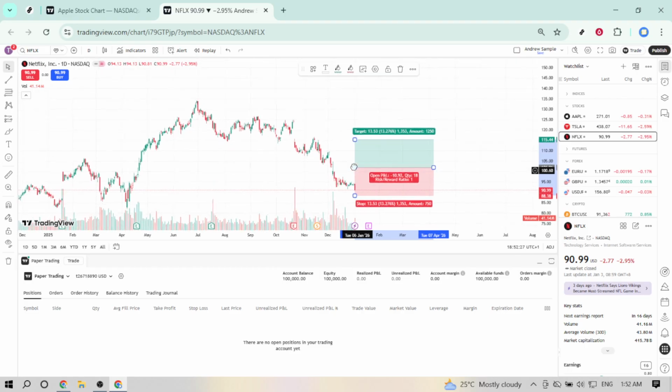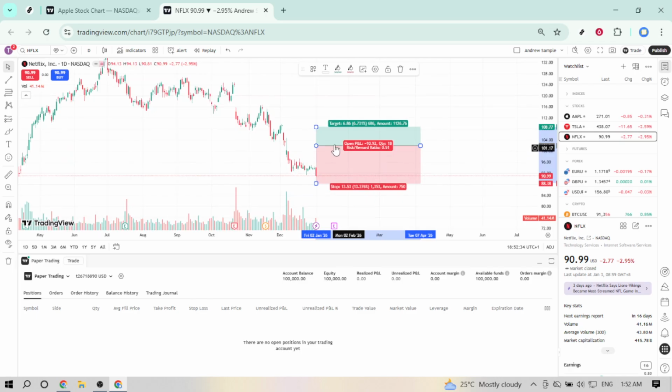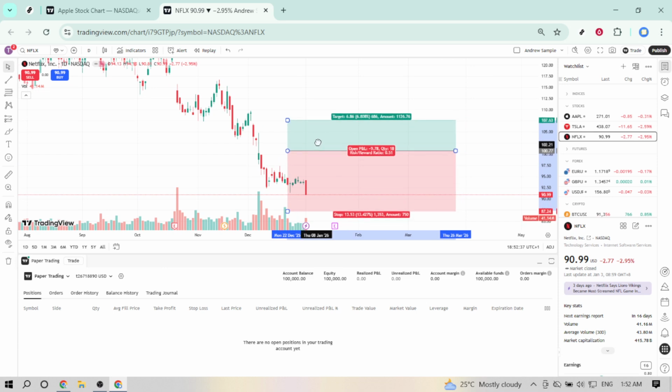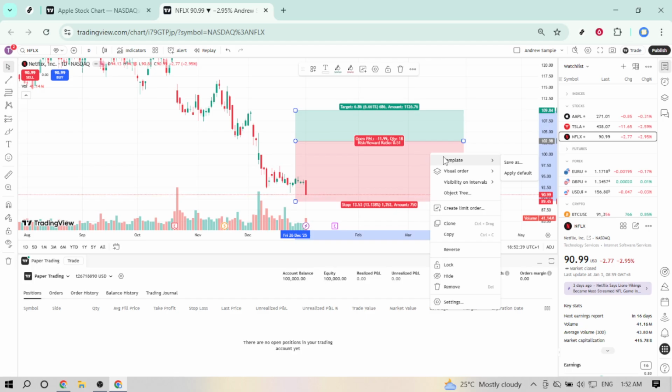Click once at your intended entry price to drop the tool, then drag the top handle to your take profit level and the bottom handle to your stop loss. You'll see a shaded area that represents potential profit and risk. Take a moment to align those levels with your trading plan. This step is helpful because the overlay gives you instant feedback on risk to reward ratio and the distance in ticks or points.